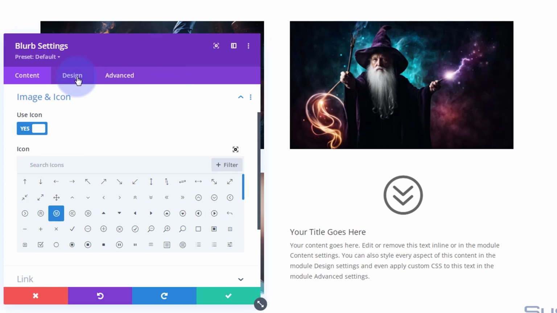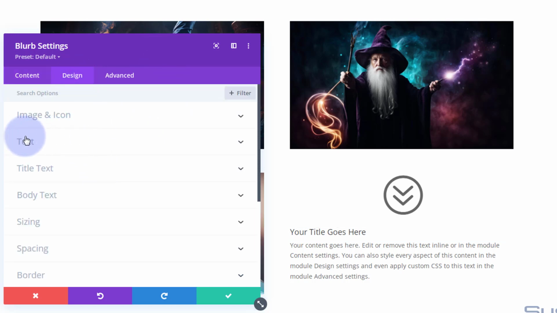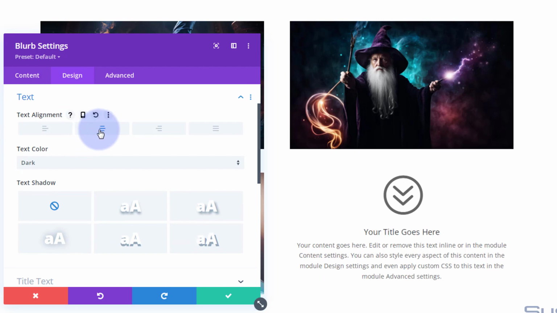There we go. I'm going to pop that text into the middle by going over to Text under Design. Popping it into the middle there. Okay, here's the important part.